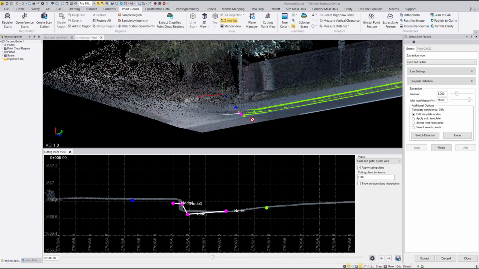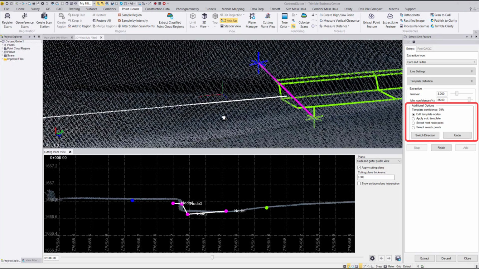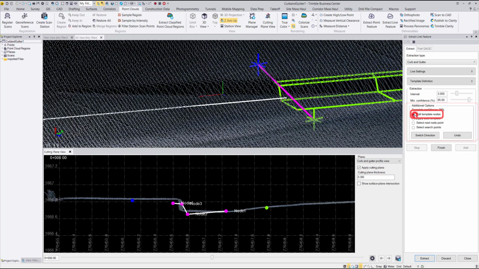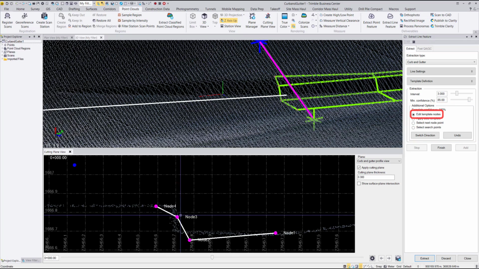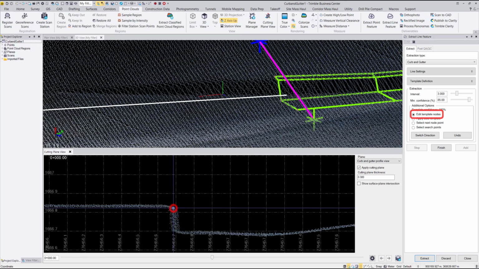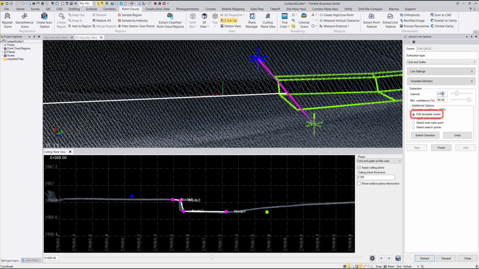When the automatic extraction stops in the 3D view, we can use the additional options to continue. The Edit Template Nodes radio button allows you to manually select each node and move the node to its correct position on the feature profile in the cutting plane view. Here, I will also decrease my interval to 1 meter around this corner for better accuracy.